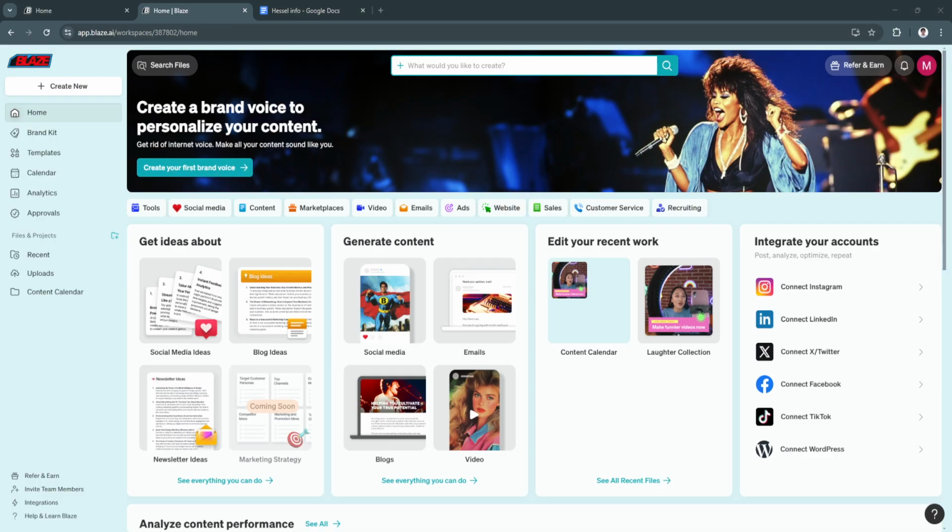So basically, those are all the features of Blaze AI. So simply feel free to explore more about how Blaze AI can help you with your business needs.